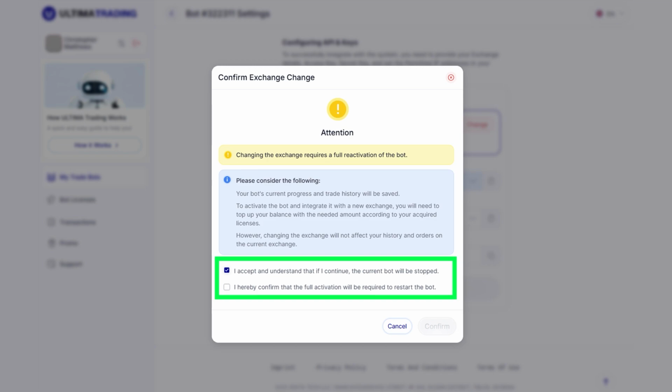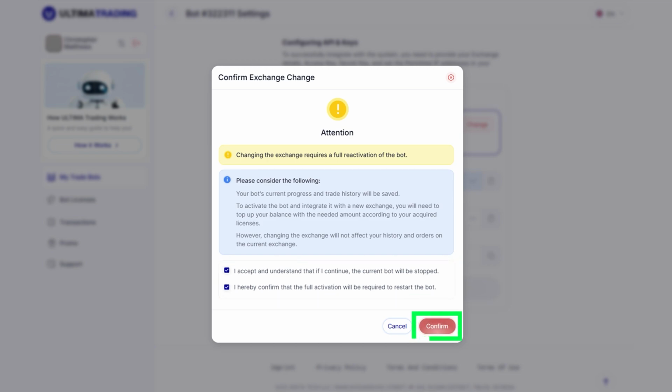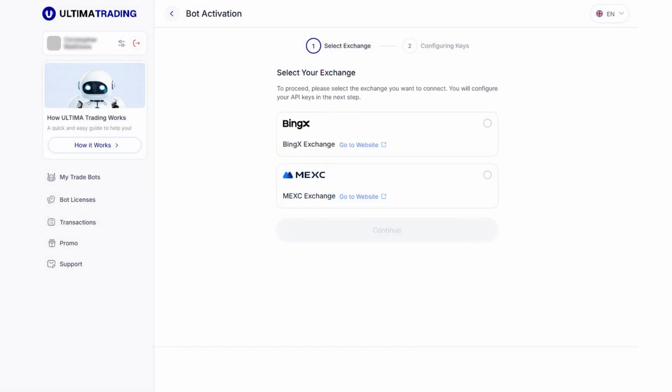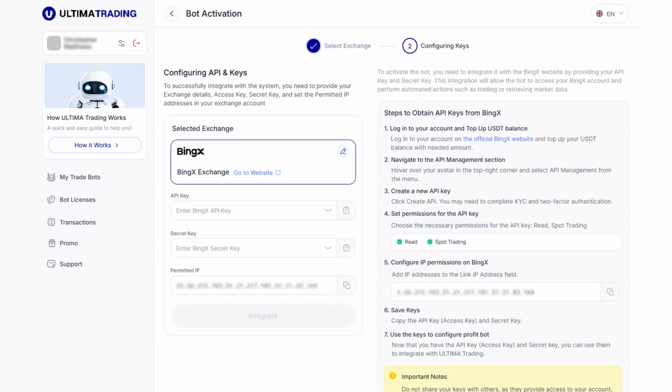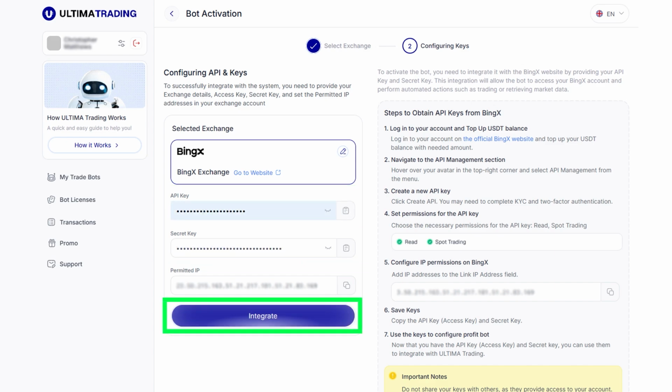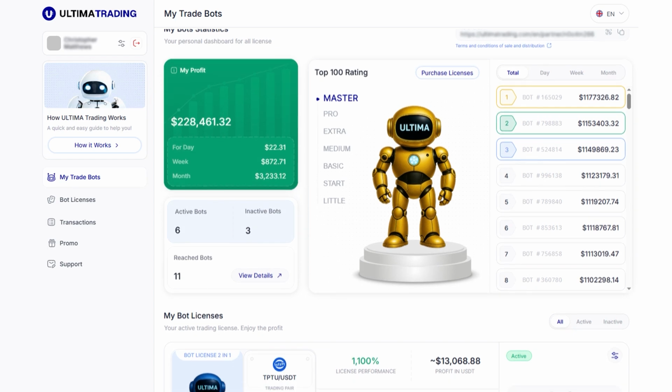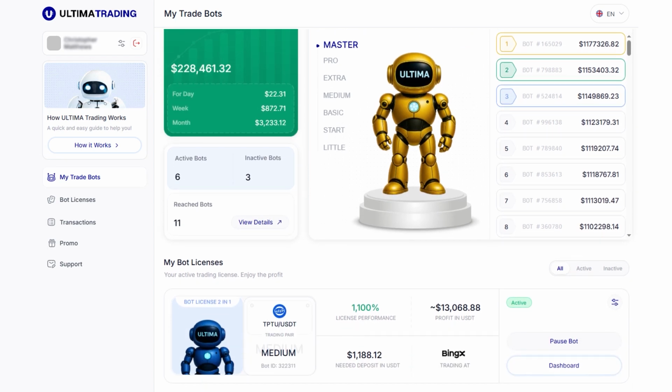After reviewing the rules, check both boxes and click Confirm. You will now be taken to the exchange selection menu. Choose the exchange you want to connect to and click Continue. You'll be directed to the bot activation screen where you'll need to generate API keys for the new exchange, BingX, or enter existing ones. Then click Integrate. Done. We've successfully reconnected your trading bot to the exchange.